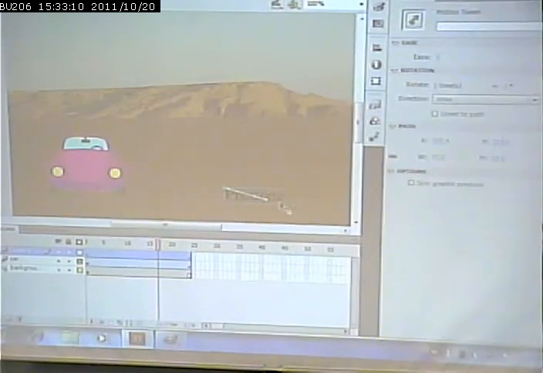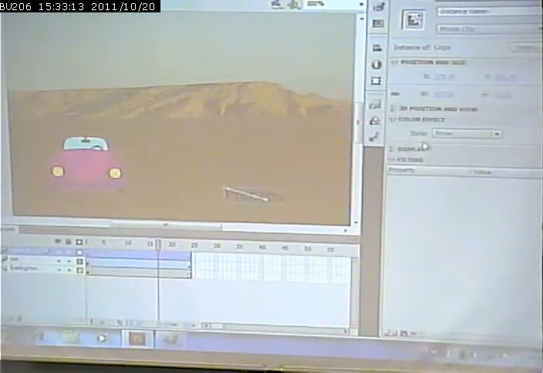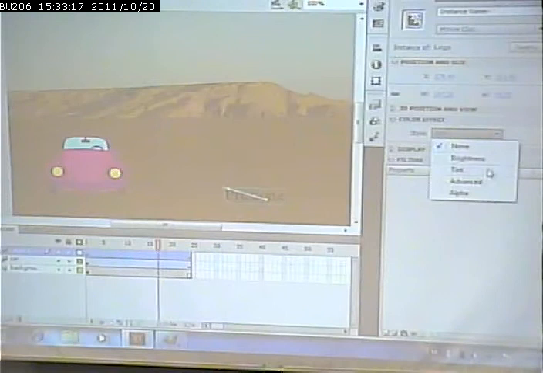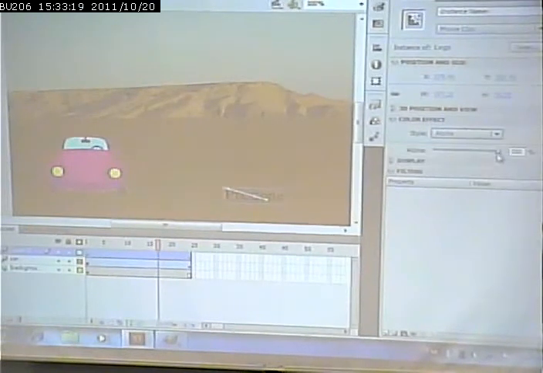Now, we can do some of the other manipulations that we talked about. If we wanted it to fade in, we could go in here and say alpha. Again, remember where we are in frame 1.